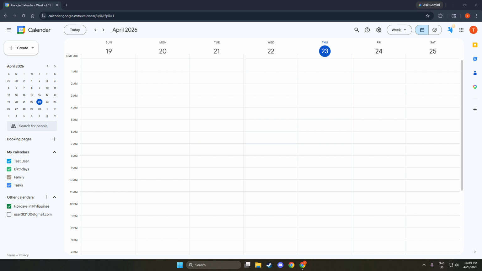First, open a web browser on your computer and go to https://calendar.google.com. This process works best on desktop. Make sure you're viewing the calendar for the account where the event originally lived, especially if you use multiple Google accounts for work and personal schedules. Once your calendar loads, you're ready to access the recovery area.